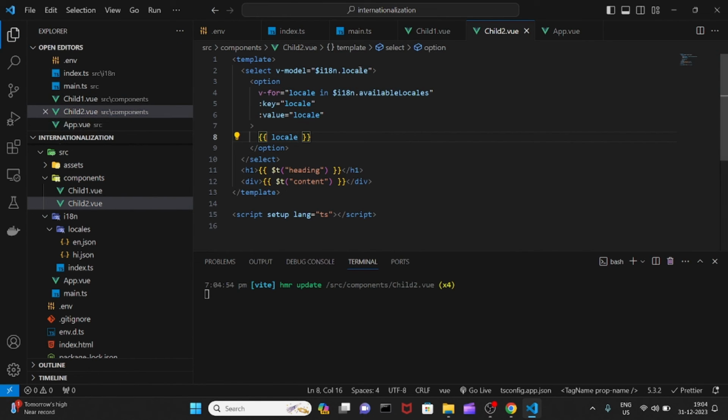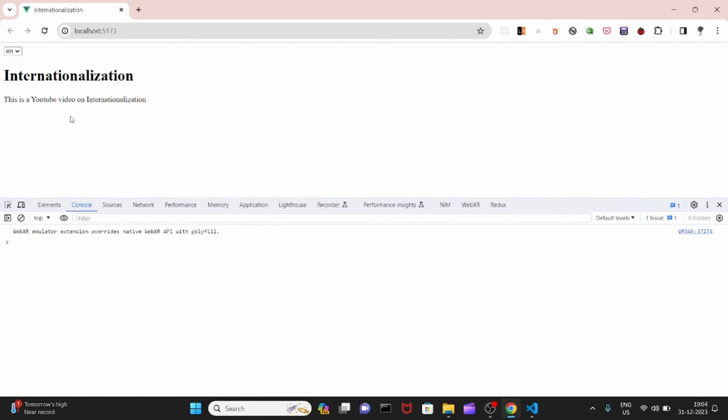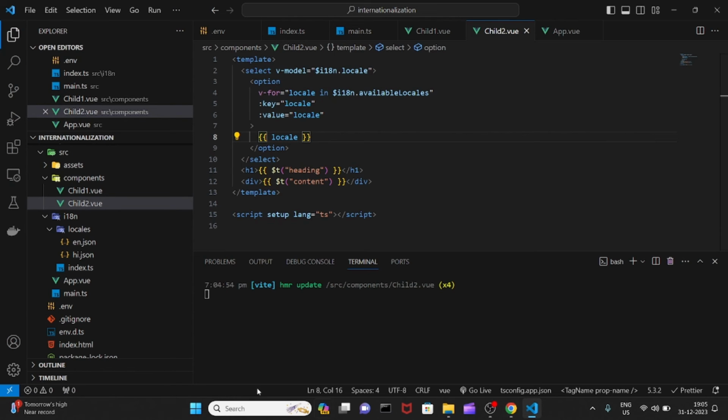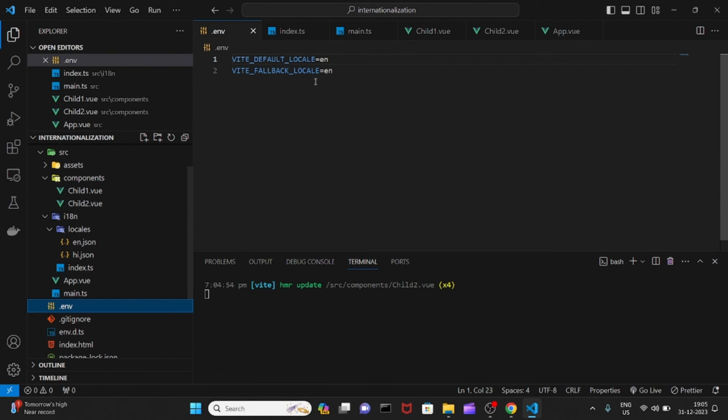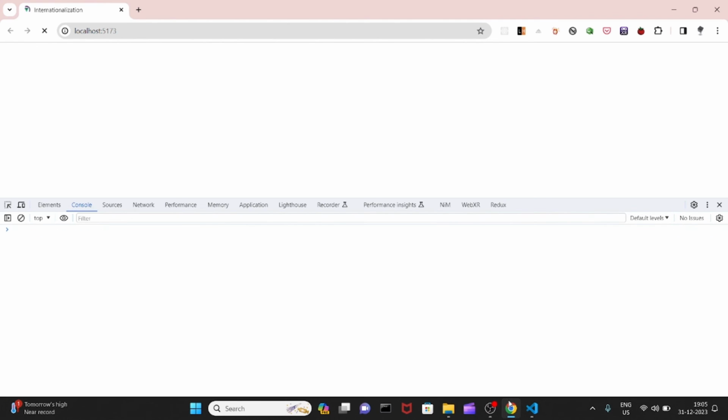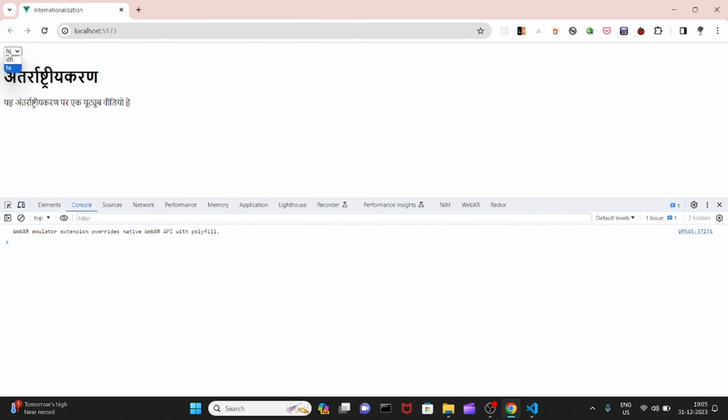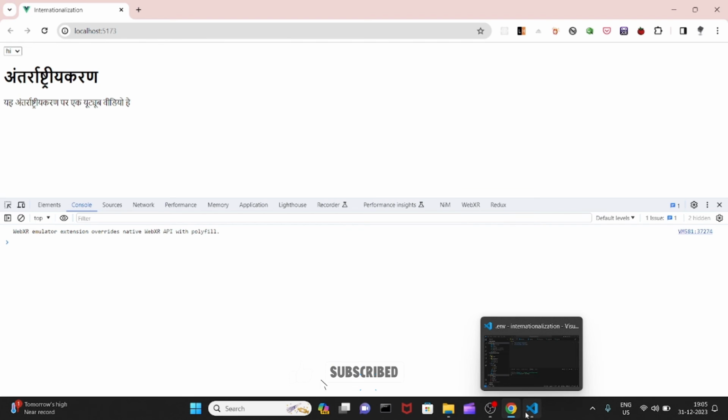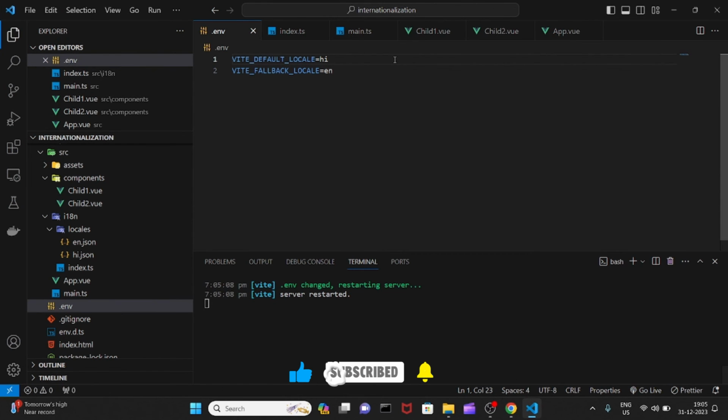Save. So let us see. As you can see, EN is coming up. Now if I change it to HI, it's working fine. And by the way, you can give the default value from ENV again. This is the value which is being taken. So if I put HI by default, let me refresh it. As you can see now, if I change it to EN and refresh it again, it's going to be HI again.